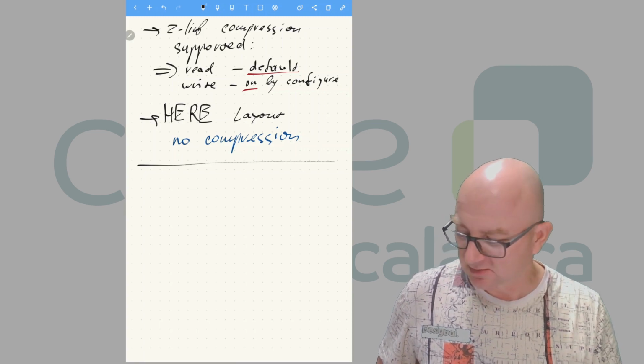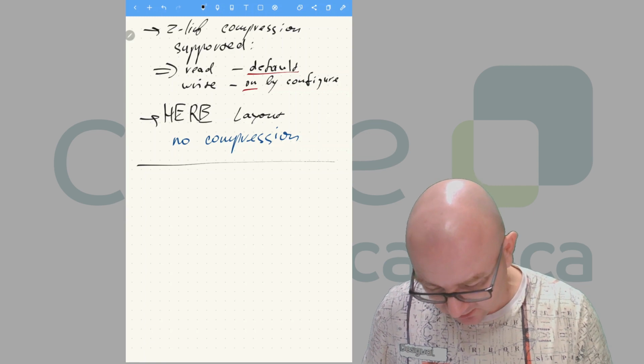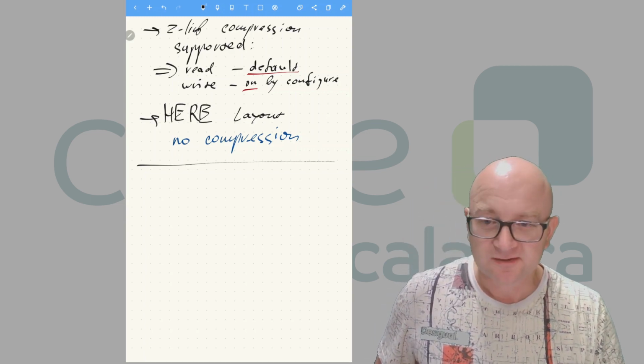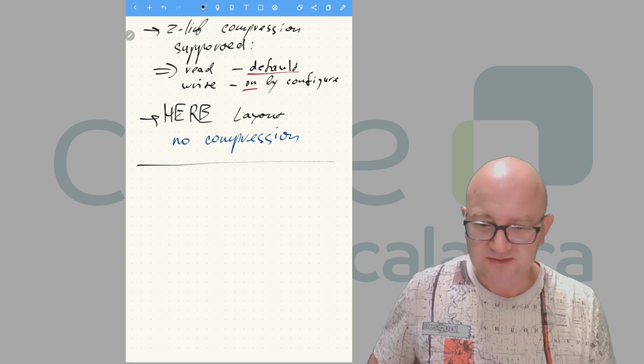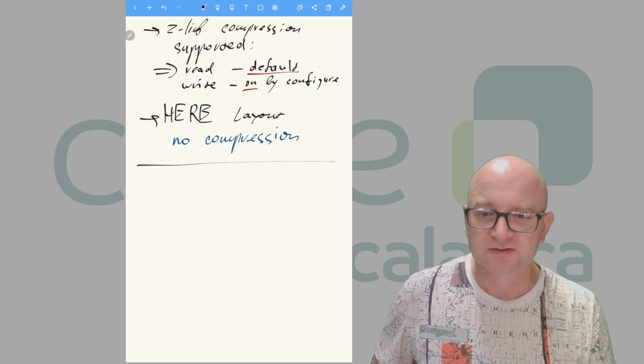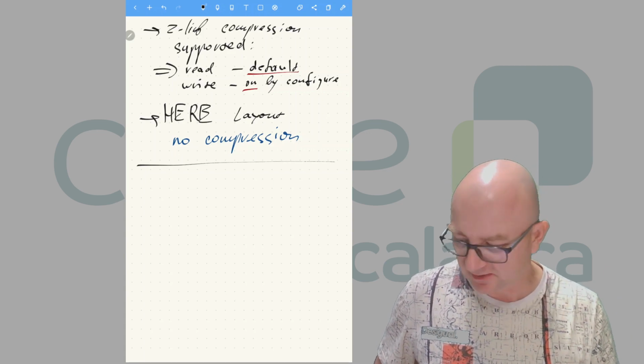Okay, so let's go to the first. I would like to explain how the data file is constructed, what the layout of the data file is, and then I will explain what this index file is about.